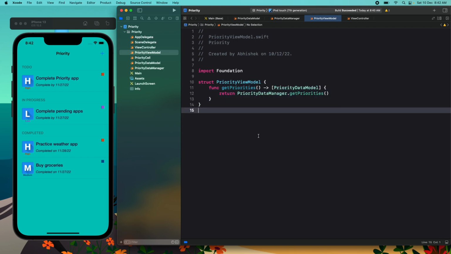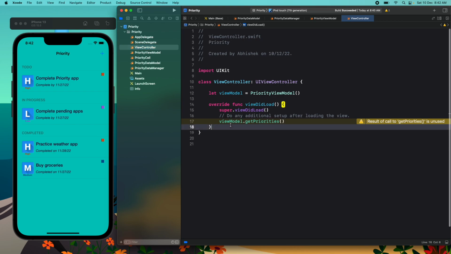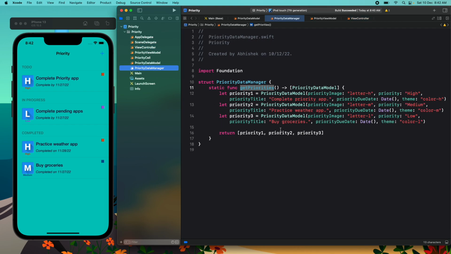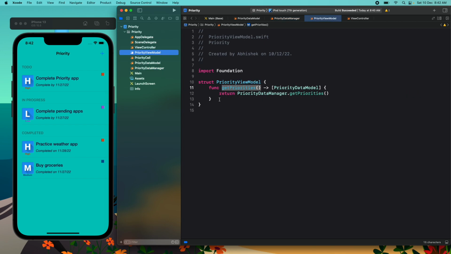This will make more sense later, because you might ask, Abhishek, we are creating this get priorities here and then putting it there, so why can't we directly call get priorities of the data manager from the view controller? What is the use of this view model? For now it is just one small thing, but as soon as this application grows, we will understand the real benefit of having a view model.